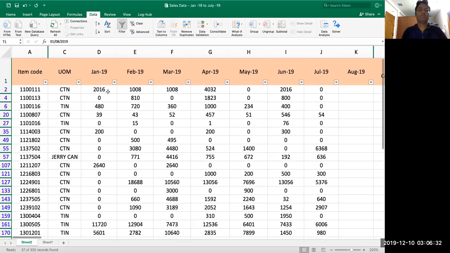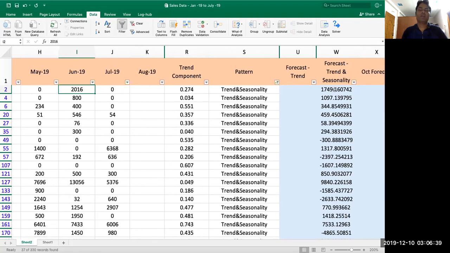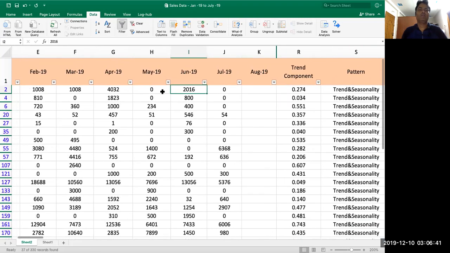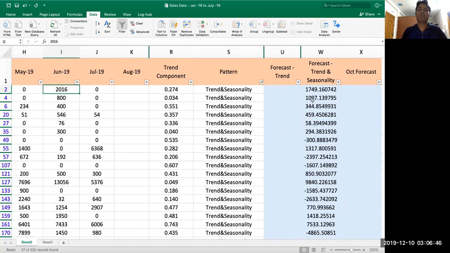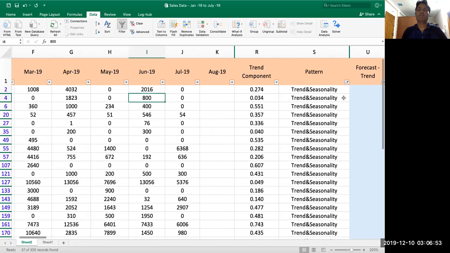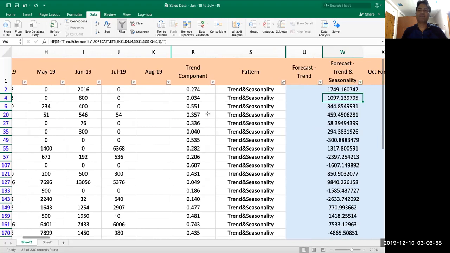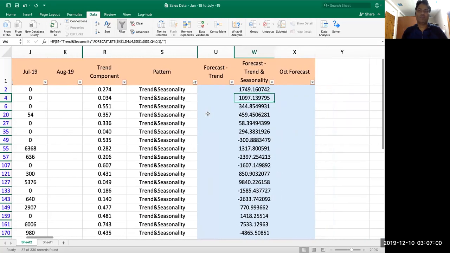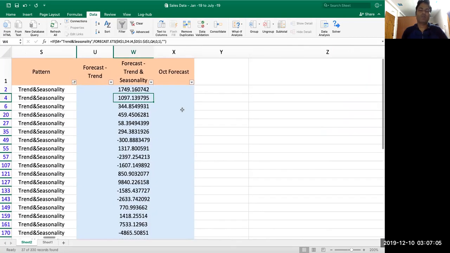Now look here, we have 2016, 2008, 2008, 2032, 2016, and we have trend and seasonality, and the forecast is 1749. It's quite close to the values 2016, 2016, right? It's a good forecast. Now it's 1097. 1097 is for 810, 18, 23, and 800, and the forecast is 1097. It's quite close, right? It's a good forecast. So this is how, no, this is not the way to check whether the forecast is close or not close, or accurate or not accurate.